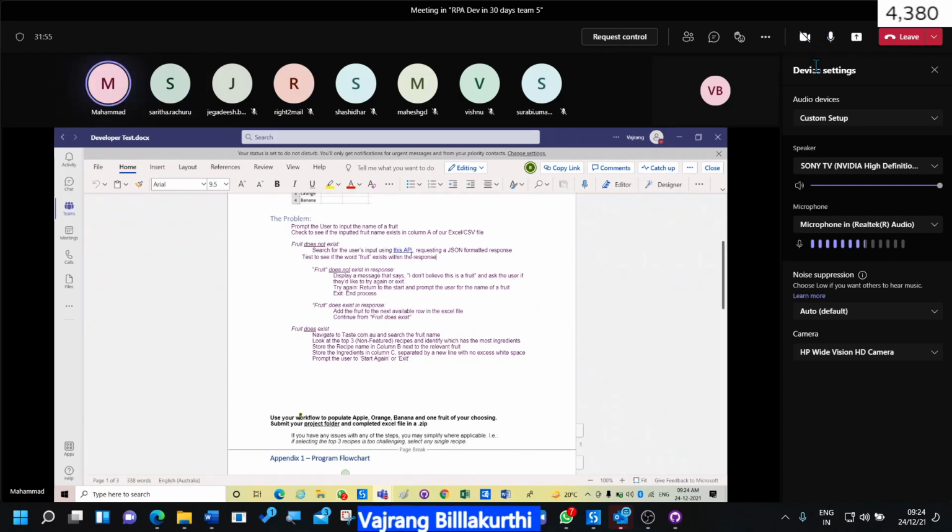By using the HTTP request, we'll come to know the JSON formatted response. We need to capture the result in a JSON object and test to see if the word fruit exists within the response. Once we convert the text file to a JSON object, we need to search the JSON for the object fruit. If the fruit does not exist in the response, display a message stating it does not belong to a fruit, and ask the user if they would like to try again. Input dialog.